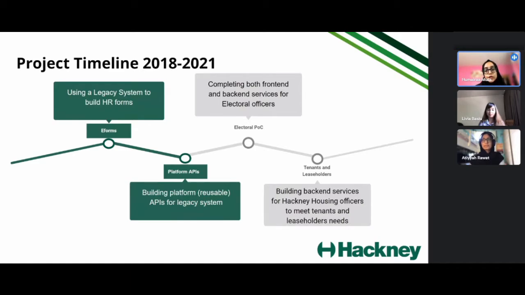I then moved on to the tenants and leaseholders project, which is my current project. This is where we're building a backend service for Hackney housing officers to meet tenants and leaseholder needs. This was quite interesting as it allowed me to explore new technologies so that we can improve the current API playbook. I was also able to start building platform APIs.